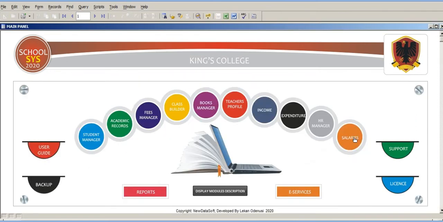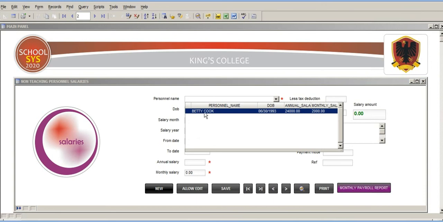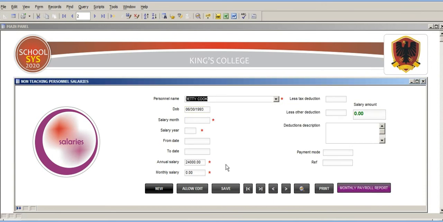Then we have the salaries. Salaries are prepared on a monthly basis, and you need to enter the personnel name and other details. Once you choose the personnel name, all the other details will be entered except the salary month and the year and some others. Let's see how that happens. So if I'm preparing a new salary for this Betty Cook, some of those details will be entered already once I enter the name, which is the date of birth, the annual salary.